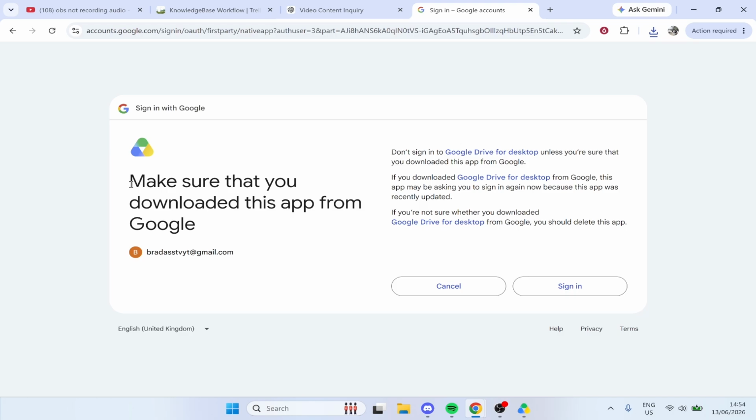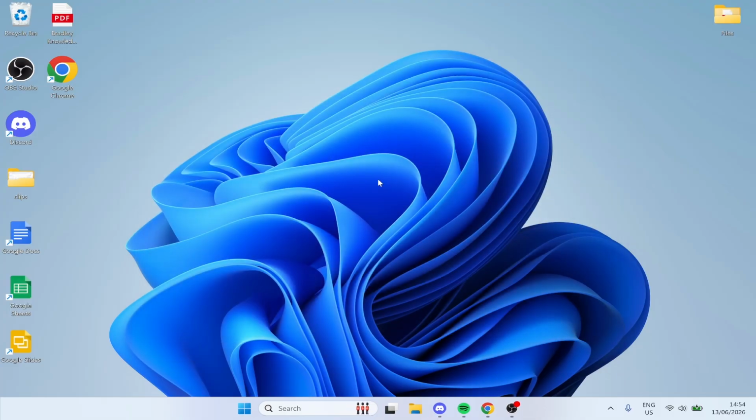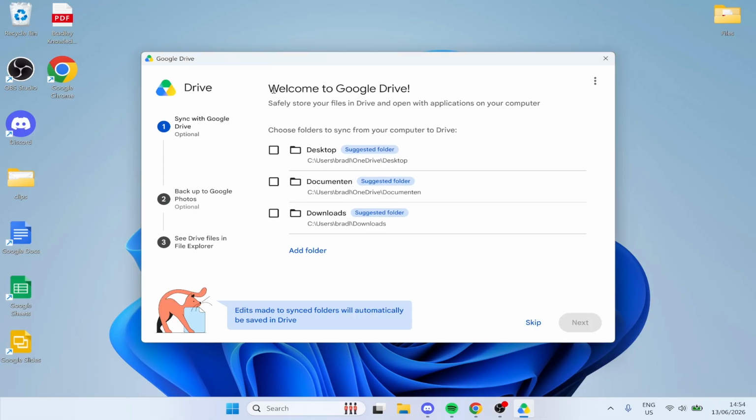Once you click sign in, it will open a web browser, and provided you're already signed in, you can just click sign in, and that should then sign you into Drive, and now you can see we're setting it up. Once that's done, it should sync and you should have a pop-up here. You can click got it to that. And what you need to do is choose folders to sync from your computer to Google Drive.